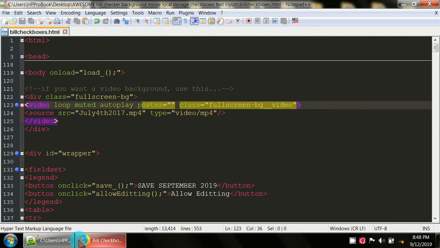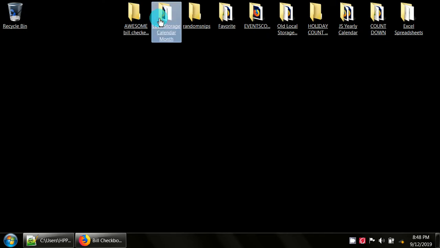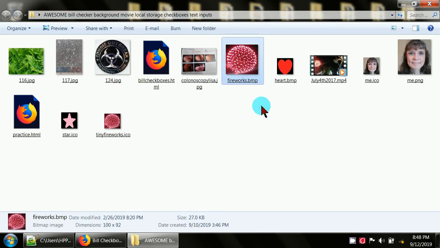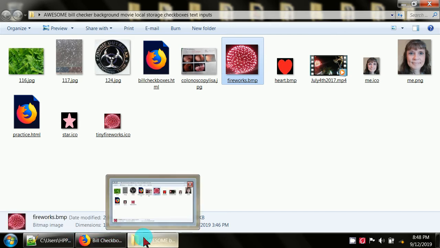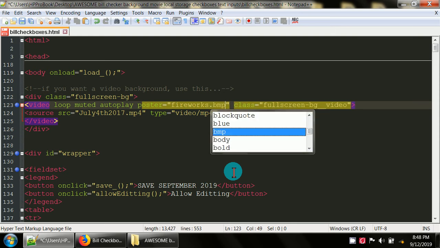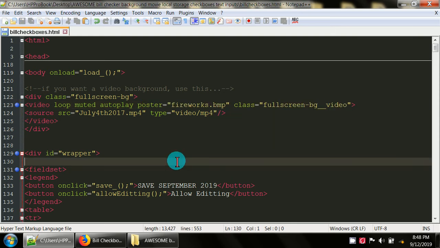So let me see what image I might use as a poster. What images do I have in here? Let's use this fireworks.bmp. Now this is a small file. You see the dimension is only 100 by 92. So when this stretches as a poster, it's going to be a blurry fireworks. But I'm just curious how the poster works. So I'm going to put the fireworks.bmp in the poster, just to see if I see it at all.